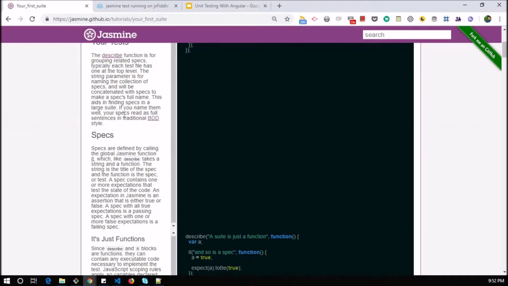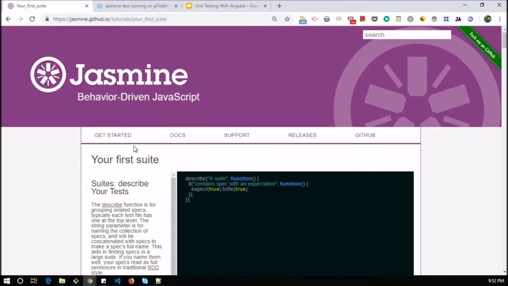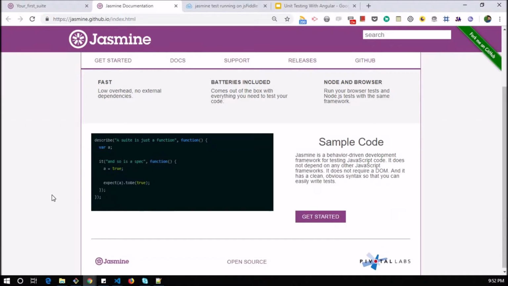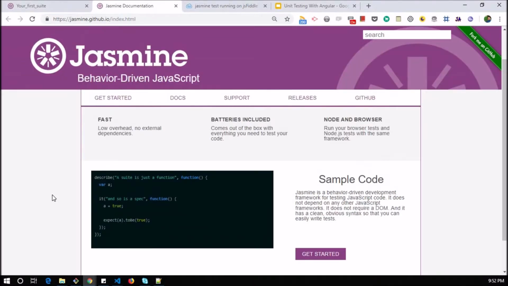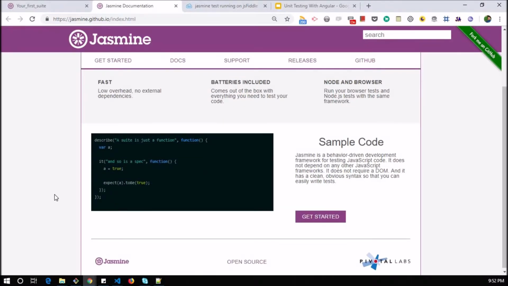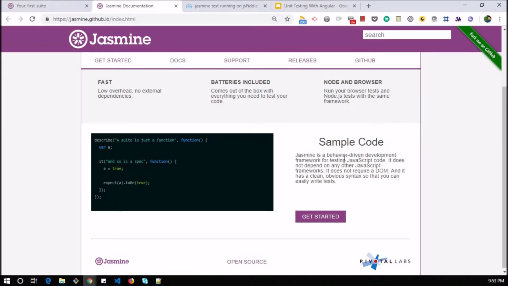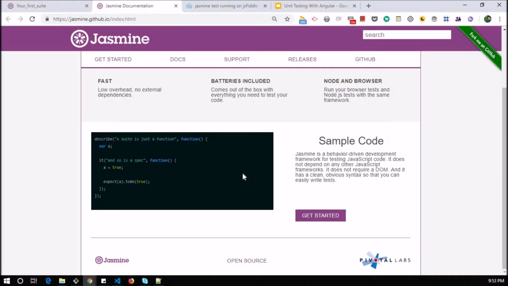So let us look at the documentation of Jasmine, what it says. Jasmine is a behavior-driven development framework for testing JavaScript code. It does not depend on any other JavaScript framework. It does not require a DOM. It has a clean, obvious syntax so that you can easily write tests. Okay, so this is an independent, full-fledged framework.